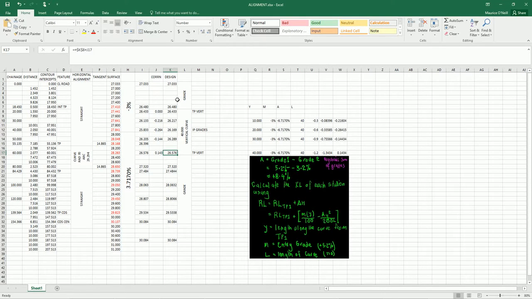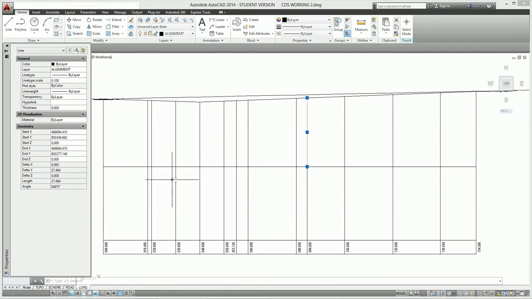So that's got all that calculated, and so it remains now to come back to my long section here, which in the next video I will be showing you how I've got the curve in, and we've got the long section pretty much finished. So one more video on the vertical alignment and we'll be done there.